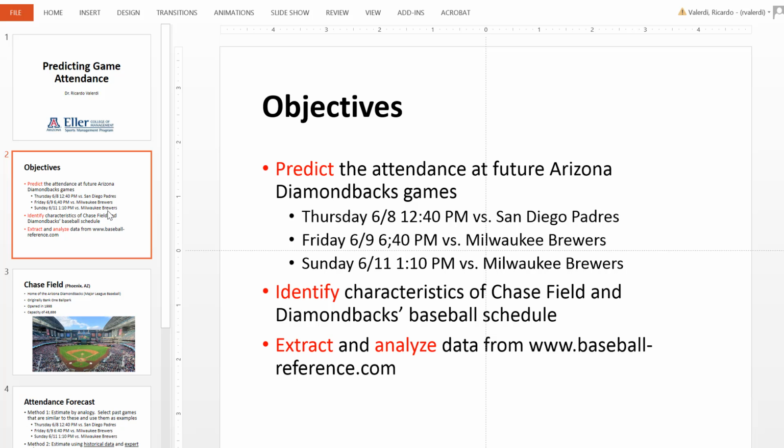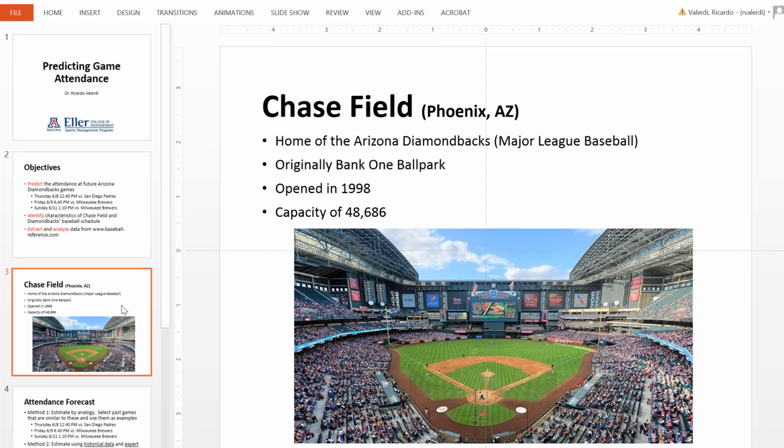So the way we're going to do this is we're going to pull some data from a website called BaseballReference.com, and I'm going to show you some very basic steps that can be done to sort this data and be able to analyze it in a way to be able to answer this question of attendance at future games.